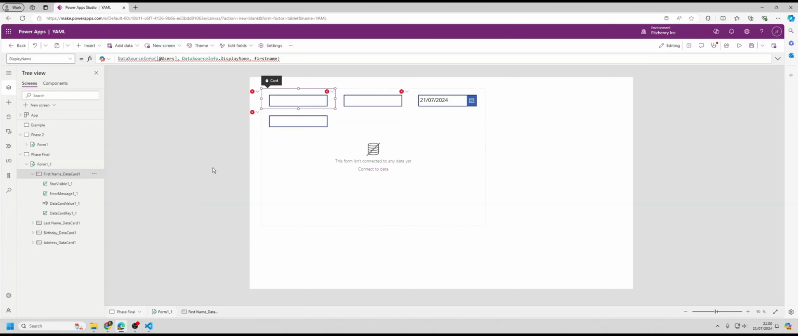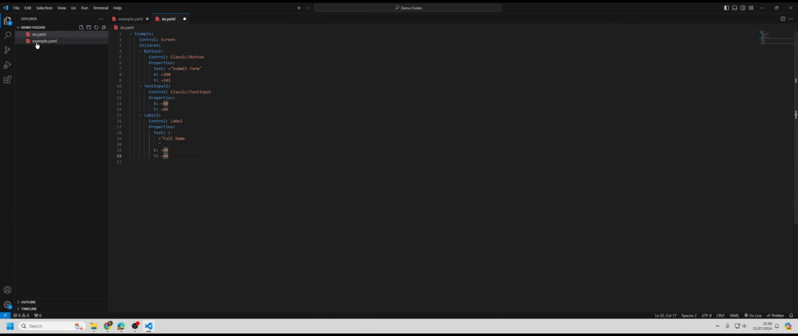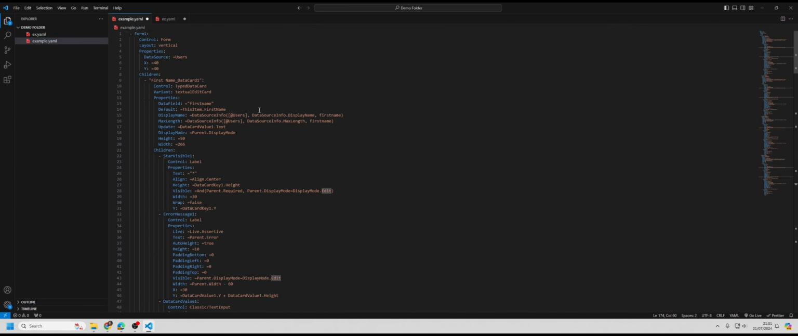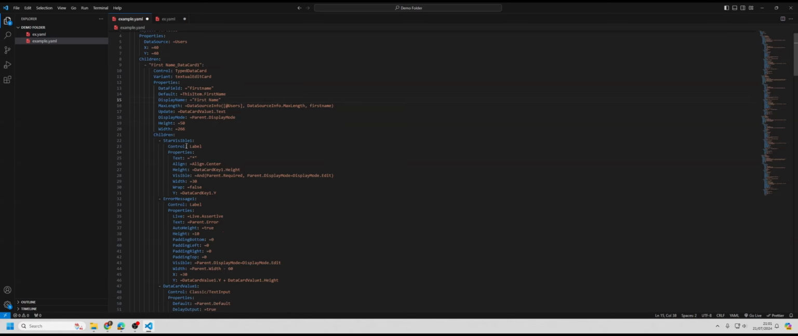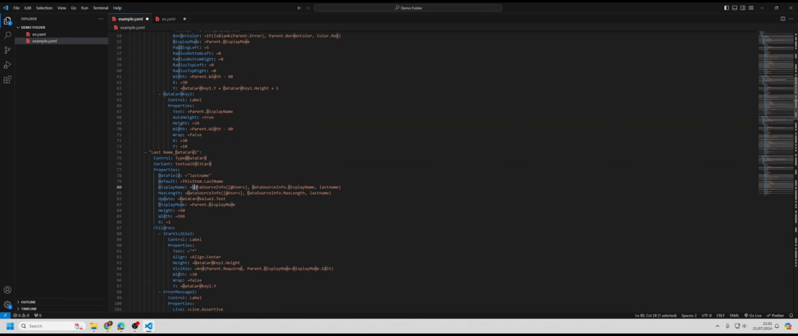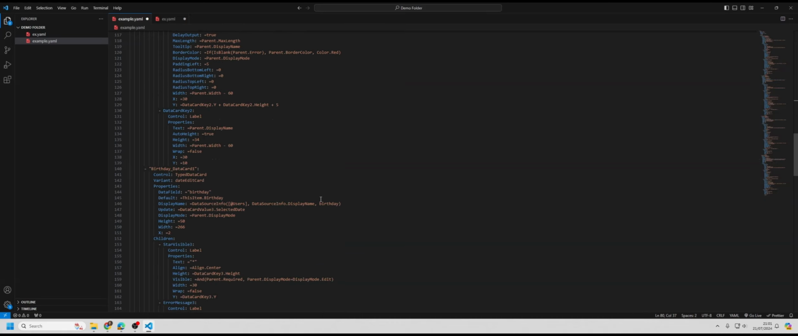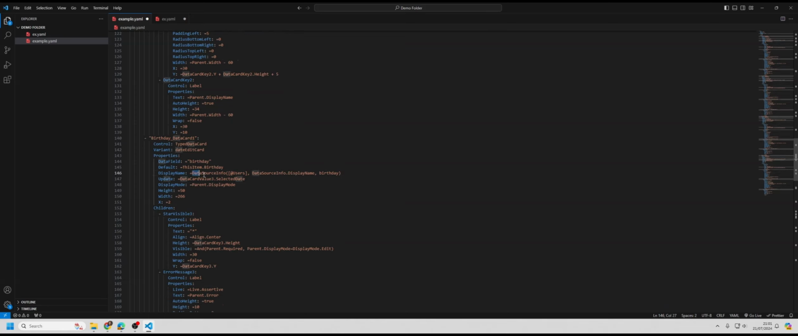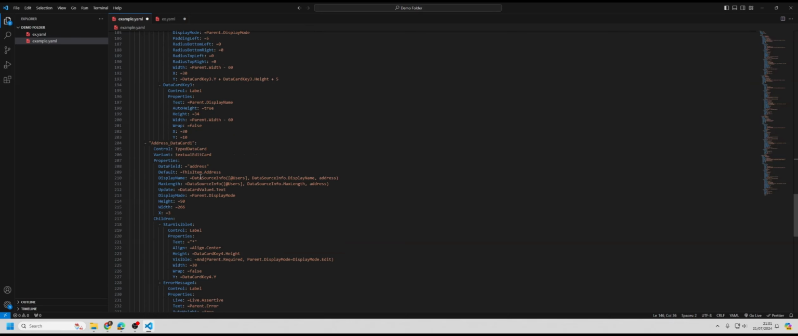Obviously, you can go through and update that manually. If I go back into Visual Studio Code, I can go through and say, right, well, we've got a number of controls here. Here we've got display name. We'll change that out to be first name. And if we go down a bit further, we can see that there's other elements that show up in here. Here we've got last name. Let's quickly go through and update that. And essentially, we'll do this for the remaining. Here we've got birthday. And the final one should be address. So we can go through and update that one to be address.